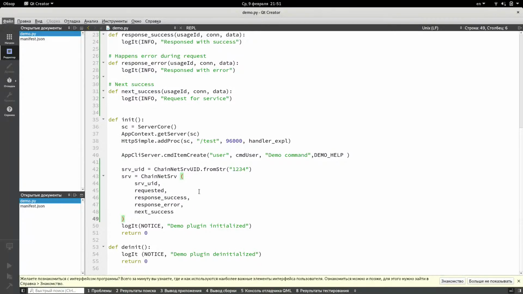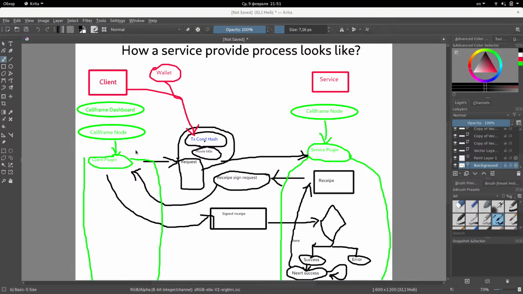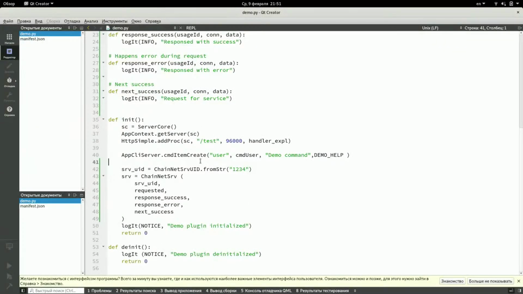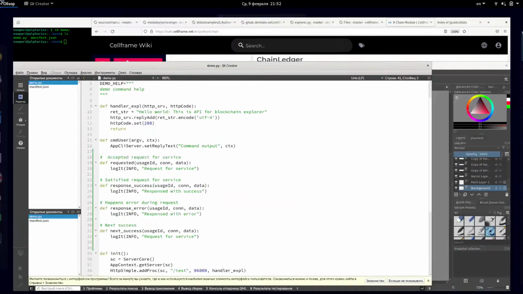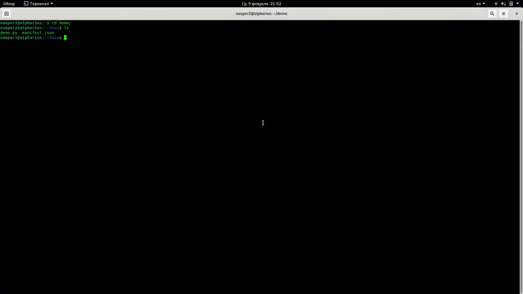Documents about this. So that's about service. About client, I think we should talk on Friday, because the client part is related more with the dashboard as well. Okay, so let's maybe try first to upgrade our node and see how it's running.